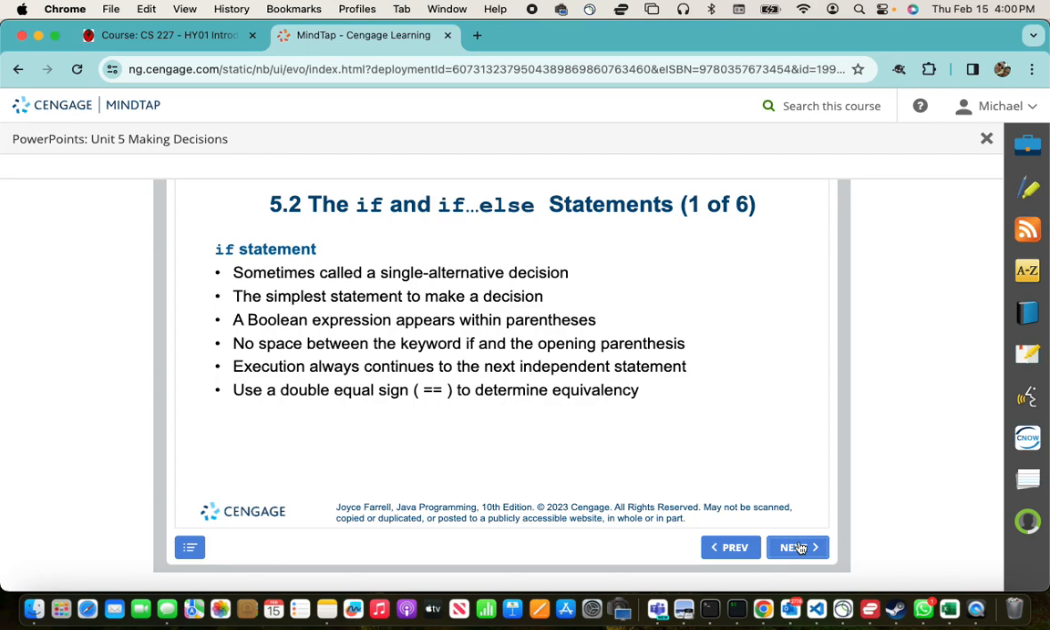A might not be equivalent to B, and so print cherries will always happen. And that might throw you off mentally. Why is it not working? Well, because you didn't encapsulate this in curly brackets, this is not dependent on this statement. Okay? All right. So you have to use the double equal sign to determine equivalency.